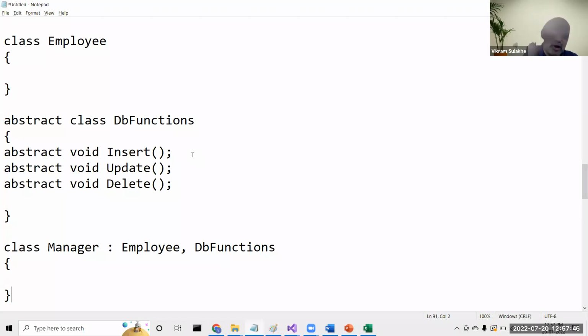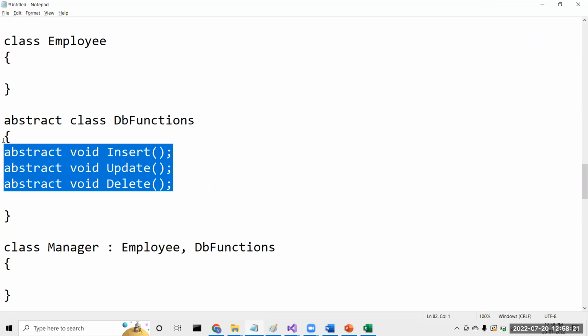Okay, what if employee also had some member functions called insert, update, delete? Then will there be ambiguity? Will you get multiple copies of code? No, sir. Only this one. The DB function class is not providing an implementation. Assuming employee also had those same member functions, are you going to get multiple copies of code? No, sir. Why not? The implementation will be only one. Because in this, I have created abstract methods, they don't have any code in them.